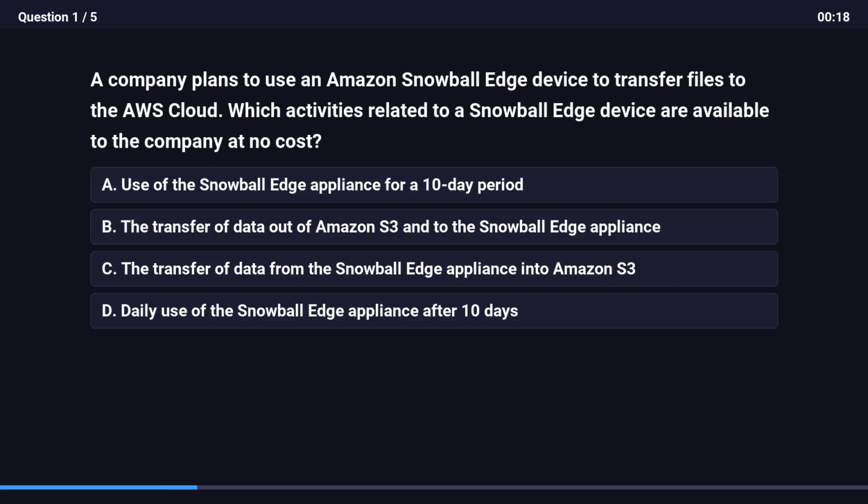B. The transfer of data out of Amazon S3 and to the Snowball Edge appliance. C. The transfer of data from the Snowball Edge appliance into Amazon S3. D. A daily use of the Snowball Edge appliance after 10 days.